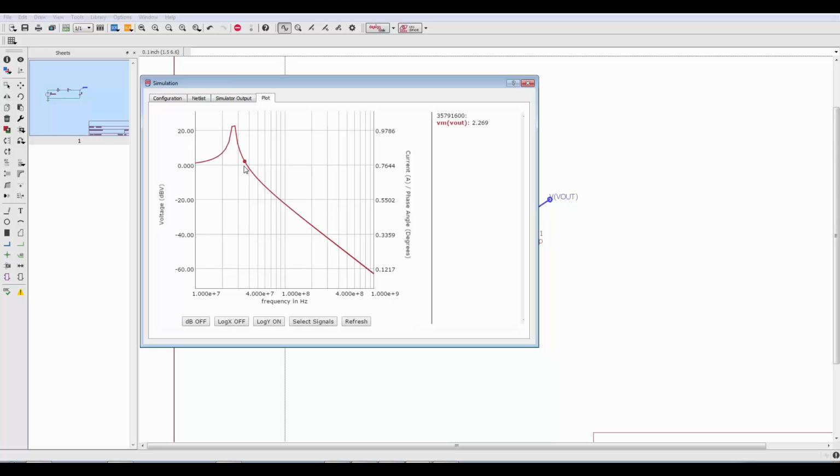So this video has shown us how we can use the NGSpice simulation to be able to simulate basic circuits. Now you may be wondering, well, what if I want to simulate my own components, components that I've made in my libraries? Well, that's going to be the subject of our next video.